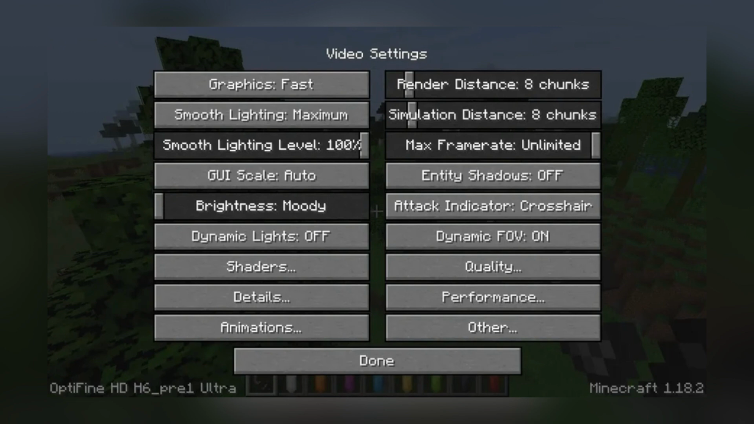And finally, experiment with screen mode, windowed or full screen, to adjust it based on your system. And that's it, guys, as simple as that.